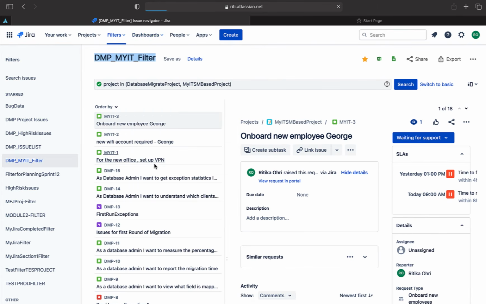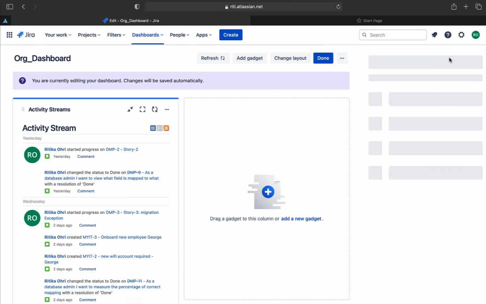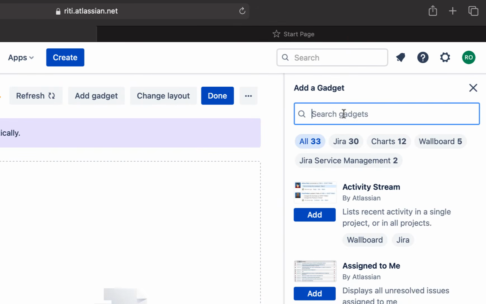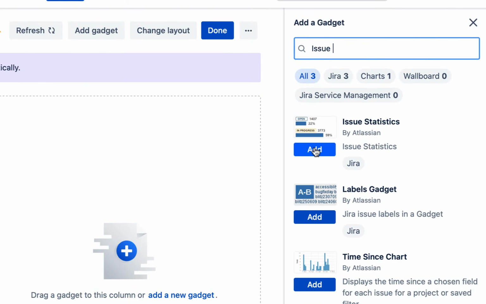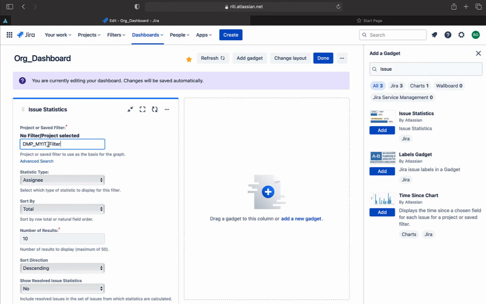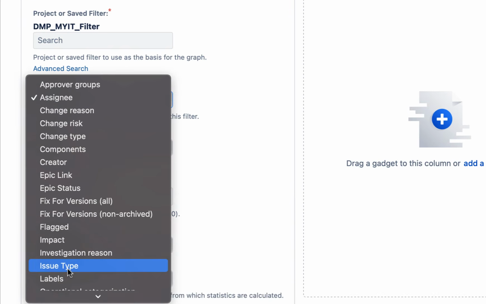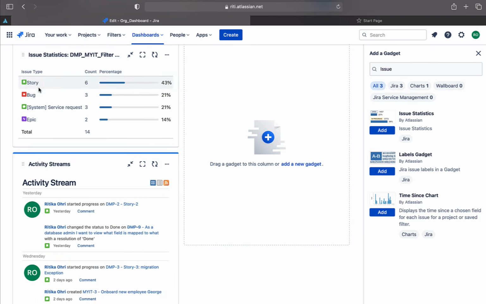Again, going back to my new org based dashboard, again edit it and add the gadget. Let's search issue statistics, add it. Provide the name of your filter over here. Now provide the statistics based on what you need to see the data. Let's take issue type this time. Let's save it. So here again it shows that there are 6 stories, which is 43%, bugs 3, 21%, service requests 3, and epics 2. Configure your issue statistics gadget. So this is also used for workload management.